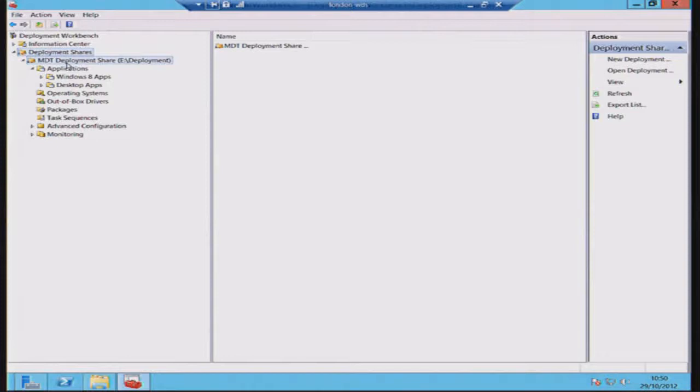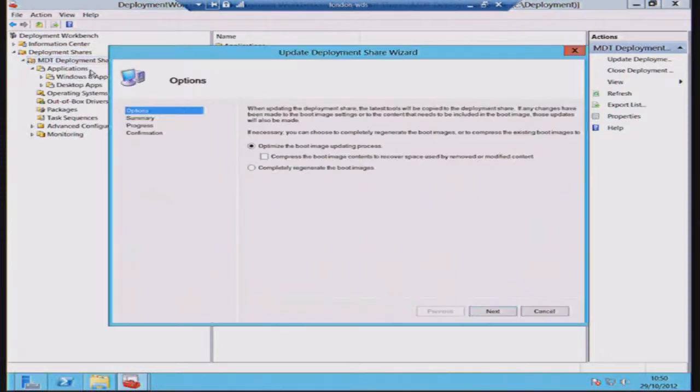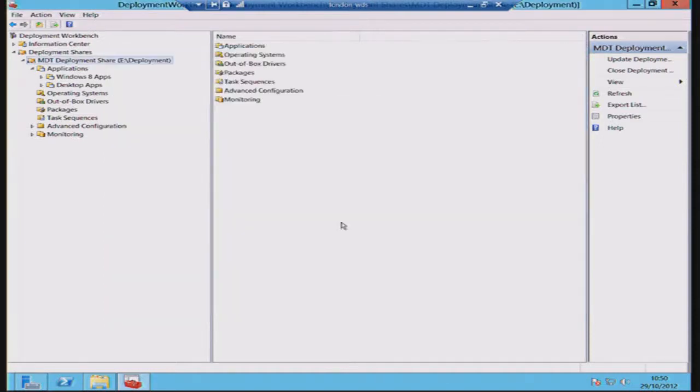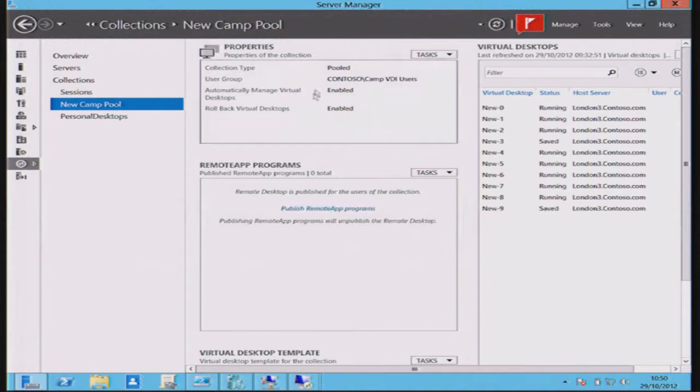We'd then go up to the deployment share and do an update, which would then generate the boot images that we would then copy onto the WDS server. None of that has changed. This is all the business of putting an application into our build.